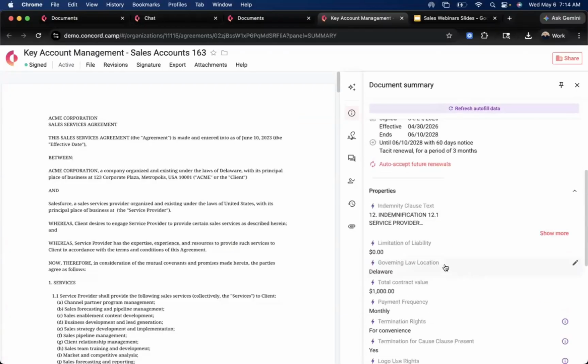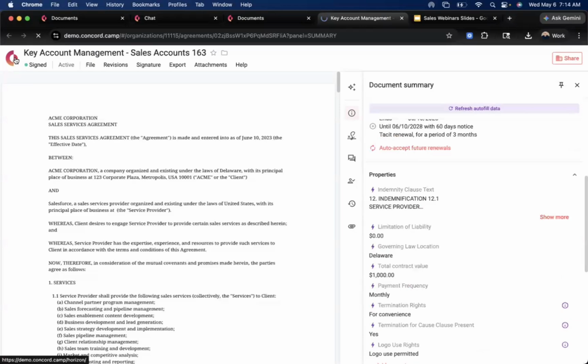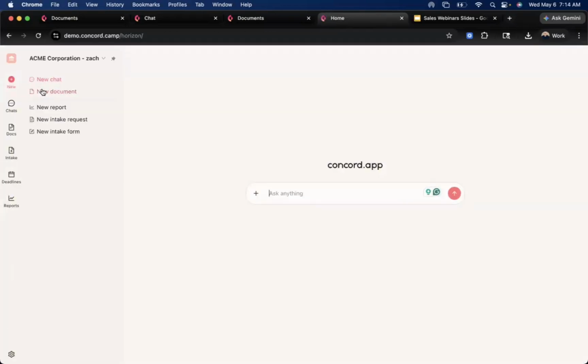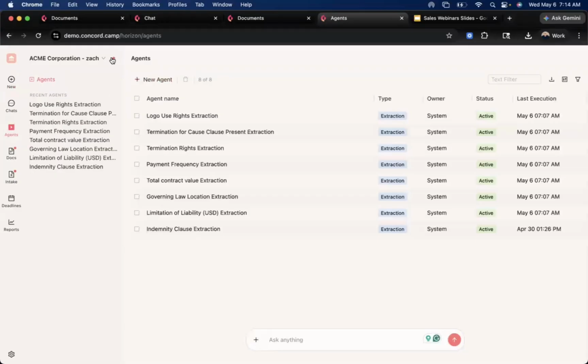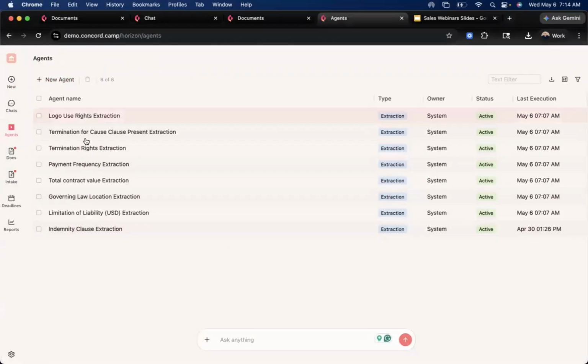Now, where we set those agents up. So let's talk about that. I'm going to go back into my inbox here, and I'm going to come down to my agents section, which is right here. These are the agents that I have set up in the system. These agents are looking for very specific fields within my contracts based on what I've trained them to do. And we can go ahead and just build an agent in real time here.